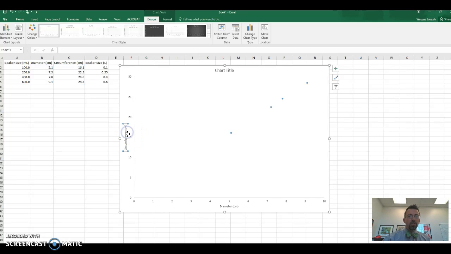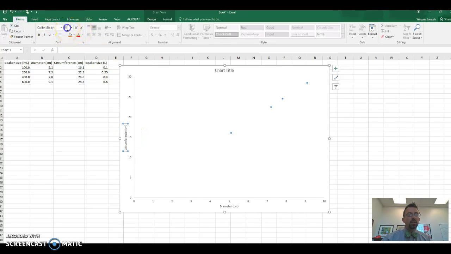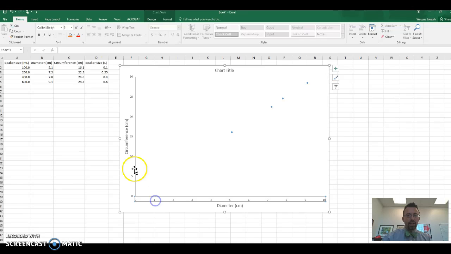I don't know about you, but I find that a little bit small. So you can just come here and make the font size a little bit larger so you can actually read it. You can do the same thing with your axis labels. If you find those hard to read, make those a little bit bigger. Just choose whatever font size you want.